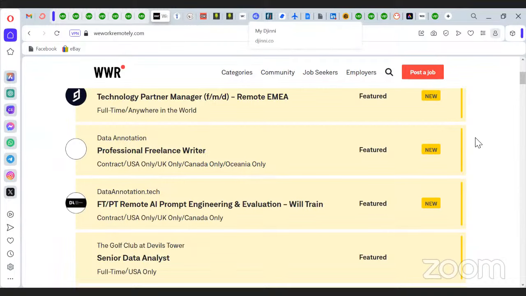Now, why I like to use Upwork as a case study is because the amount of time it will take for you, whether you're a newbie or not, to get a job on Upwork, if you follow the instructions, is faster than if you're using this remote job platform. But if Upwork is not working for you, then try them. I have students who have used these platforms who have gotten jobs. Now, so this is We Work Remotely.